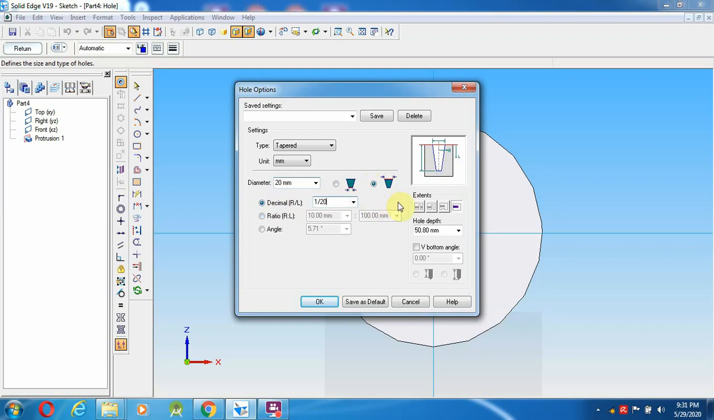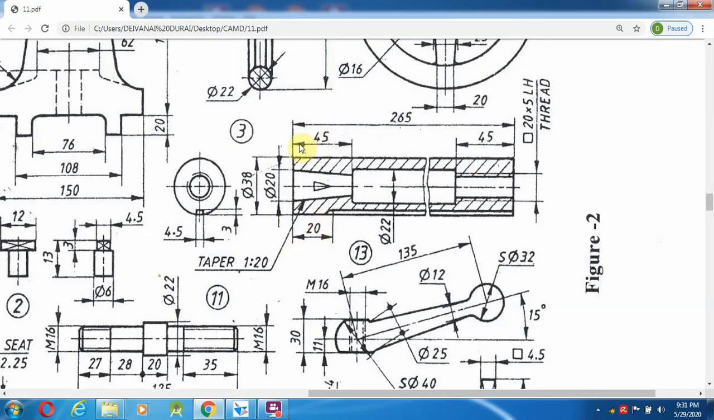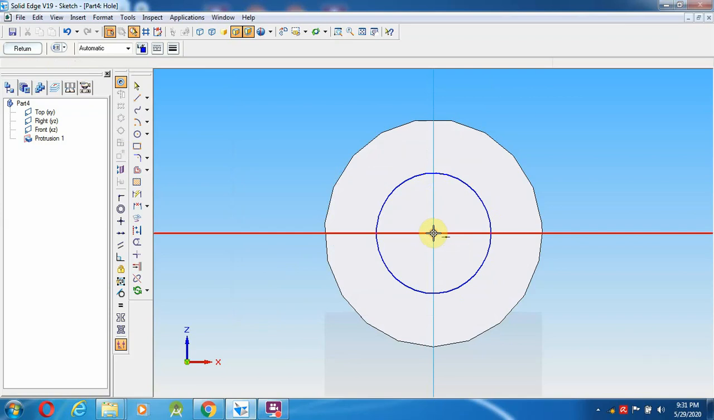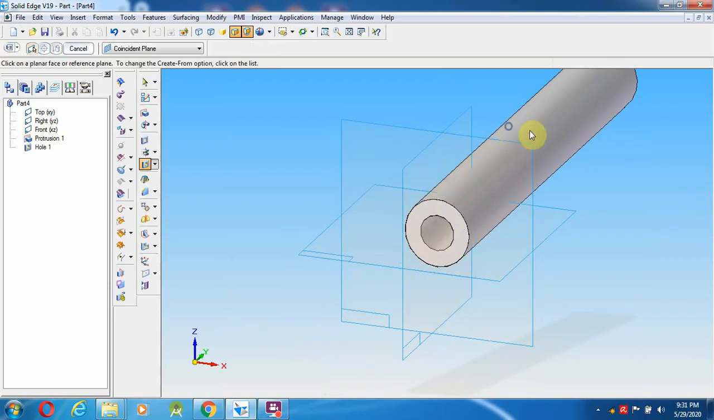So after giving this 1/20, then comes the angle, and that's not required. Come over here to the hole depth. Usually the hole depth is given as 45 mm length, so you can give 45 over here. Give OK. I am going to keep it over here. Then give return, left and right click.